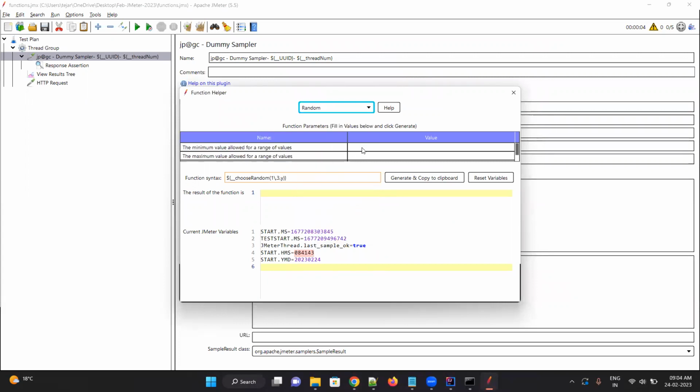Suppose I want to give a minimum of 1 and maximum of 100. When I click the run button, it will generate a different random number between 1 and 100 every time. See, 80, 31, 15, 2. So suppose you want to select the number of quantity of a product. If you hard code it, it will always be 2 or 5. But by default you want some 1 to 10, so every time it will add a different number.